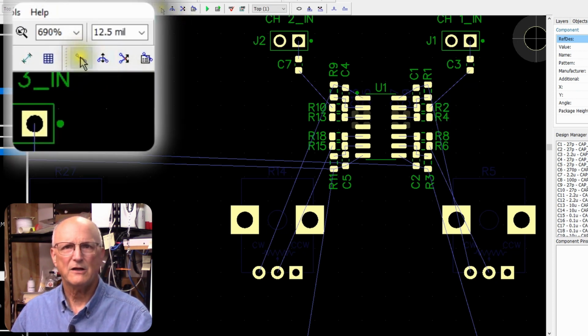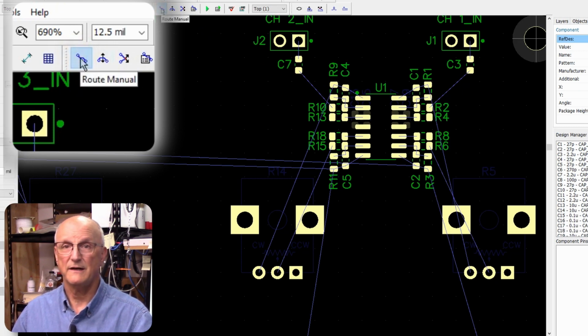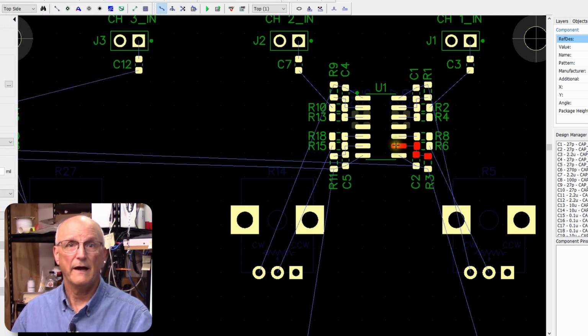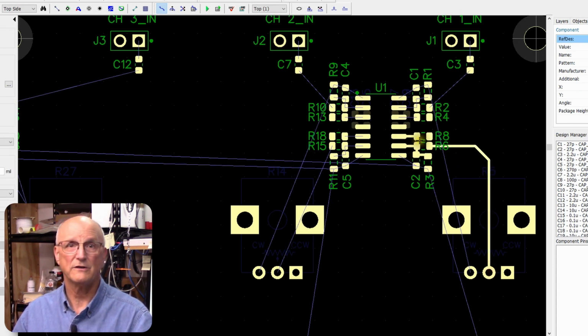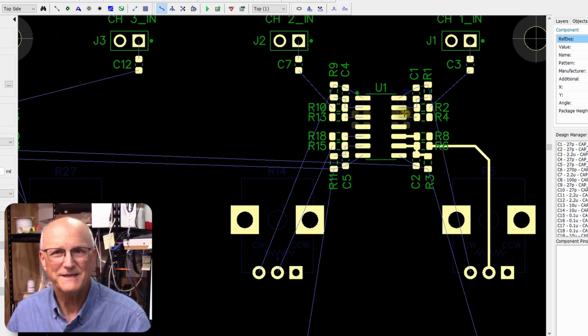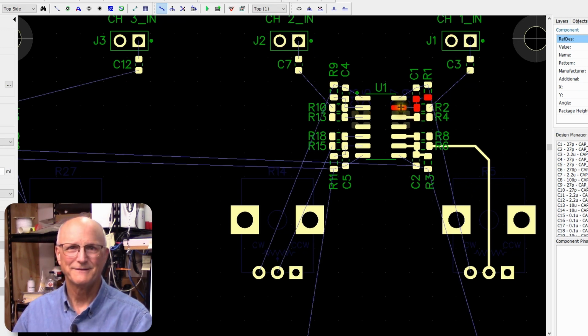We begin by clicking on the Route Manual icon on the toolbar. I click on a pin that I want to connect to, and I'm dragging a trace around. I anchor a point by clicking on a spot and then continue to draw the trace to where I want it to go. See how easy it is to connect things up?